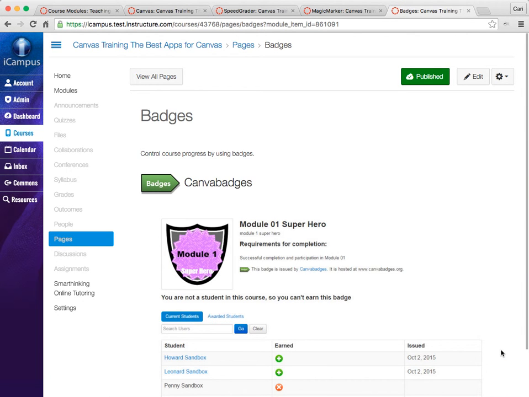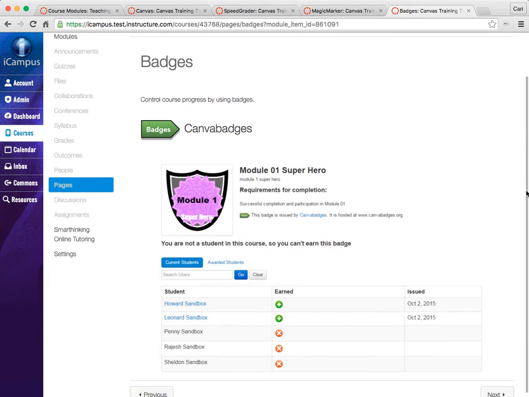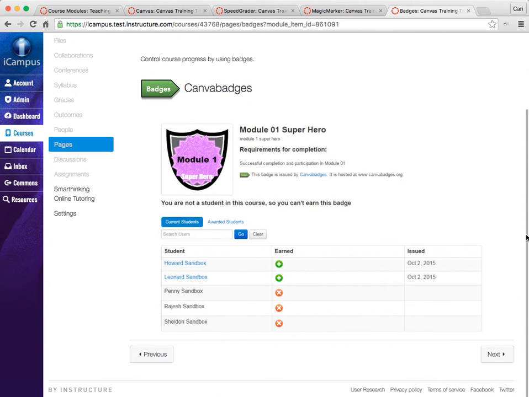The tool that we're going to be using in this module is called Canva Badges, and it's an application that can be added to your Canvas course through the settings page, and it will help show you how to create badges inside Canvas. So students can receive a badge for the completion of an assignment, a completion of a unit, or completion of the entire course.